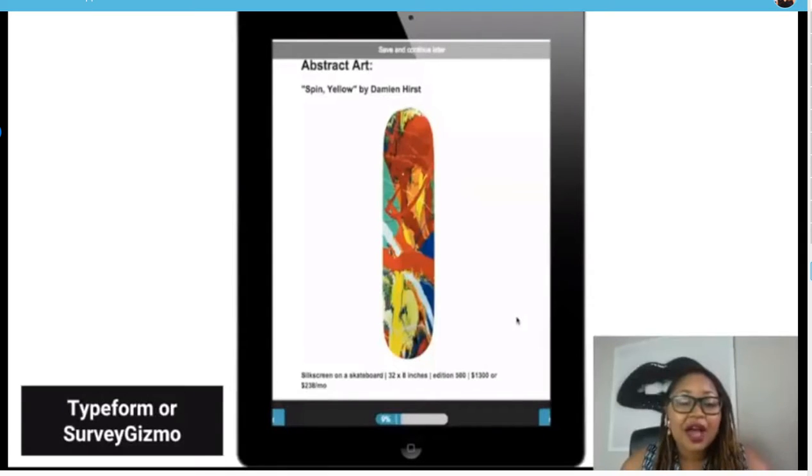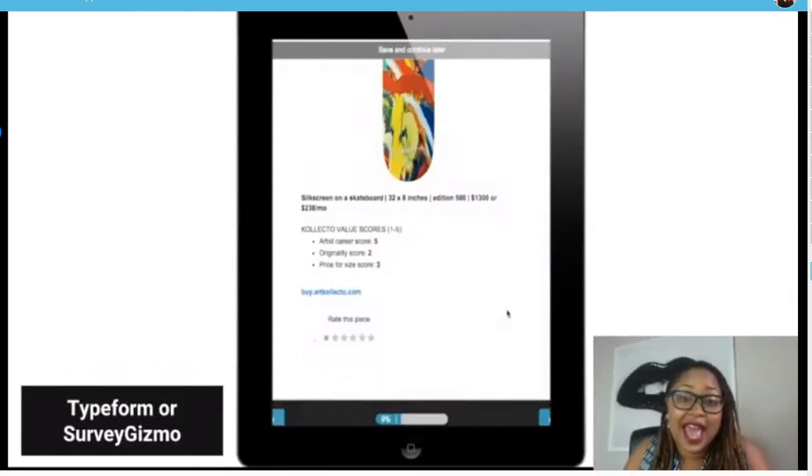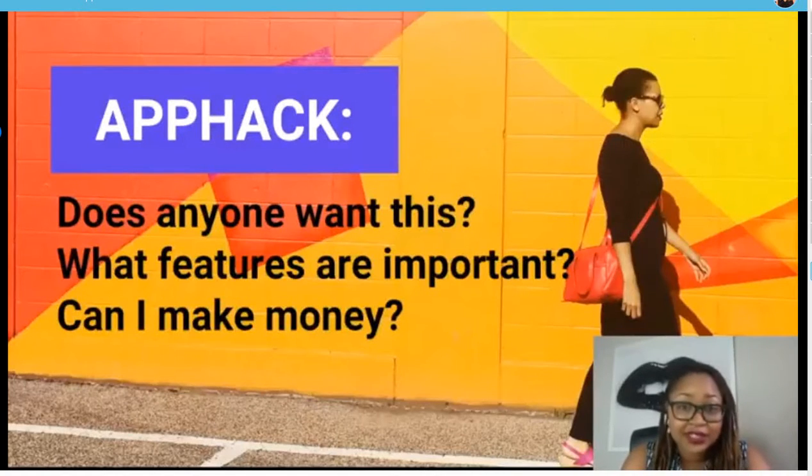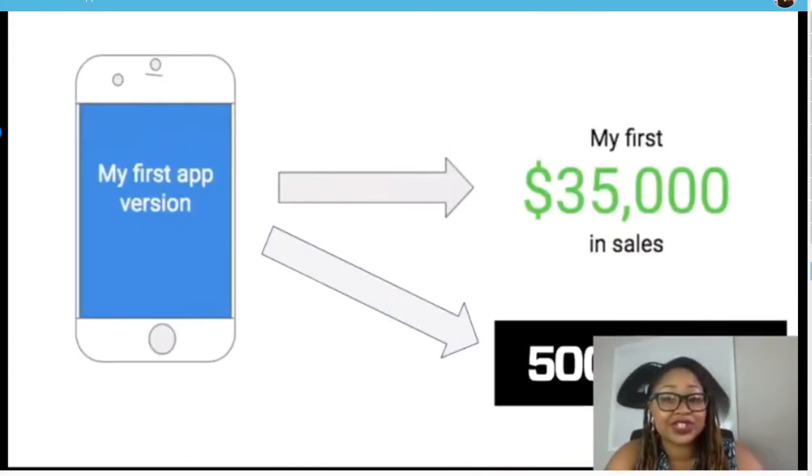And little did they know, I built it making an app hack, and I built it using a survey, right? I used a survey in an unintended way. What I was doing was figuring out in the most simple way possible, does anyone want this? What features are important, and can I make money? That was my focus, and that was my only focus. And I was able to accomplish that with a pretty simple version of that app that I just showed you.